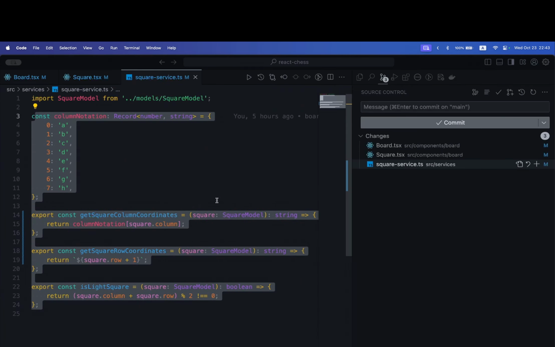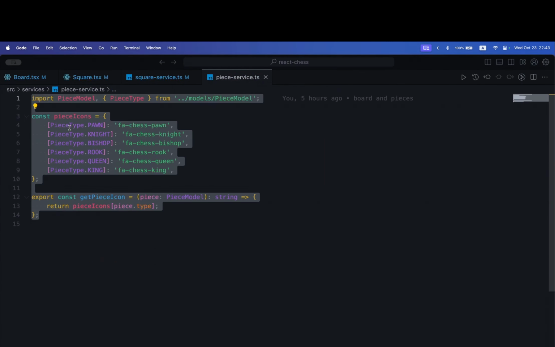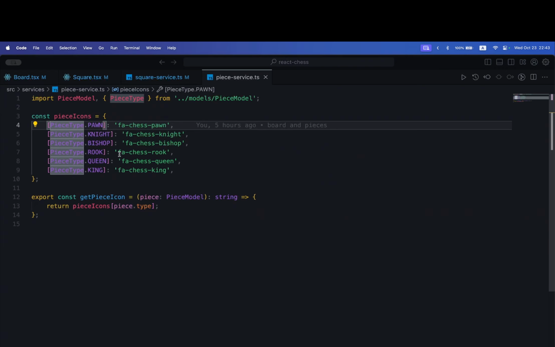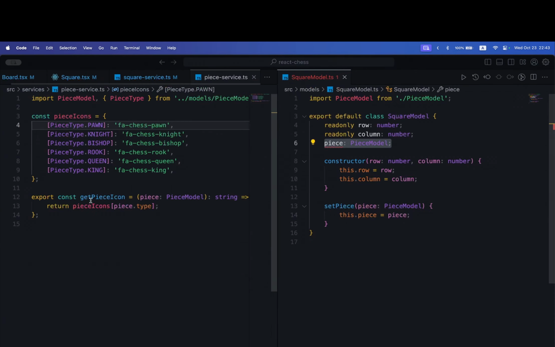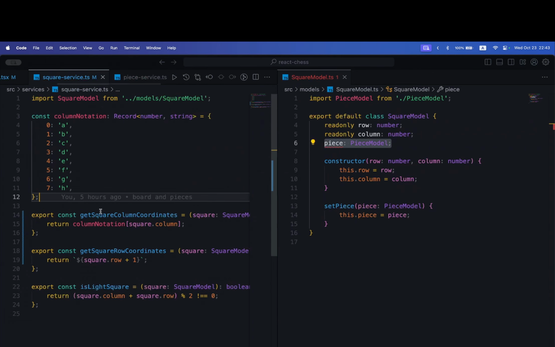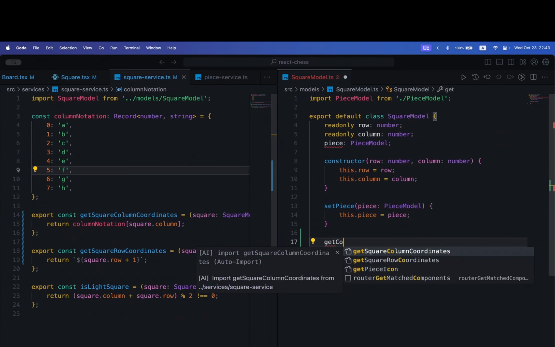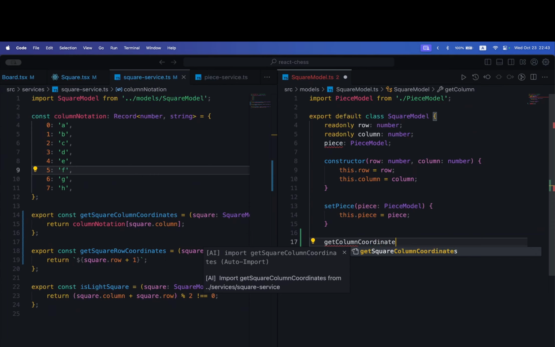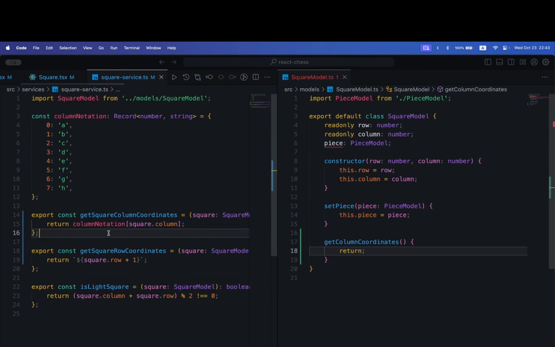However, this service doesn't look quite simple. Couldn't we bring all this information, from both this service and the piece service, inside the models themselves, inside the classes that we created? Let's take a look. Square model. And I'm going to put it side by side. Let's see if it's not too small for you. So hope not. We have here the square model, which has a set piece. Okay, so why not create here another function which will be get column coordinates? It doesn't need to receive any parameter because we already know which square we are talking about. And I'm going to return the same that we have here.